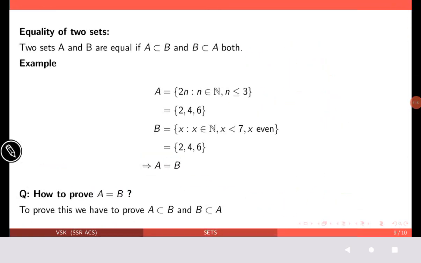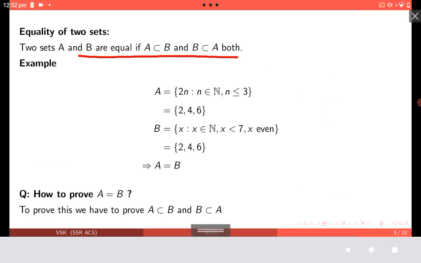Now, equality of two sets. Two sets A and B are equal if A is contained in B and B is contained in A, both. For example, if we take A equal to {2n : n belongs to N and n is less than or equal to 3}. So what will be the elements?